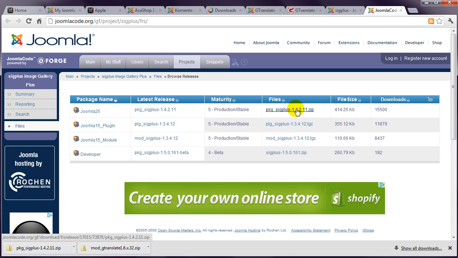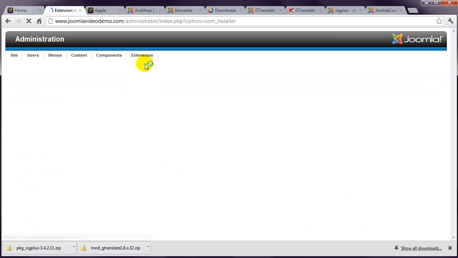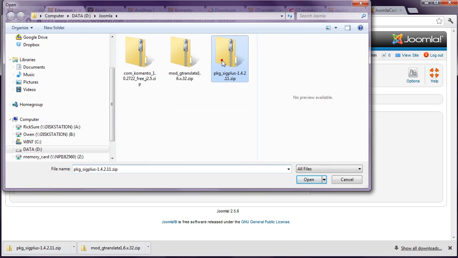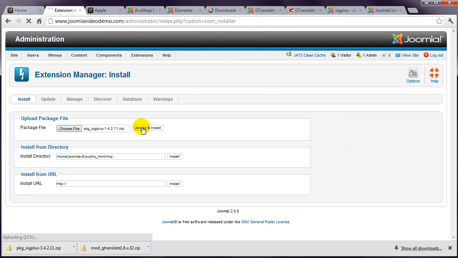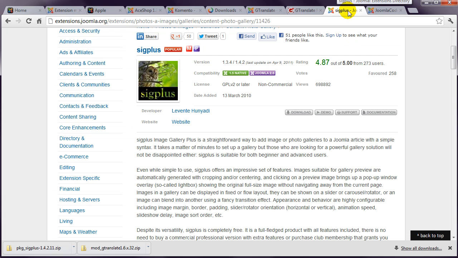The process is then the same. Download it and install. As you didn't end up on the developer's website, you might like to go back to the Joomla extensions directory, click the website link, and then read any documentation.